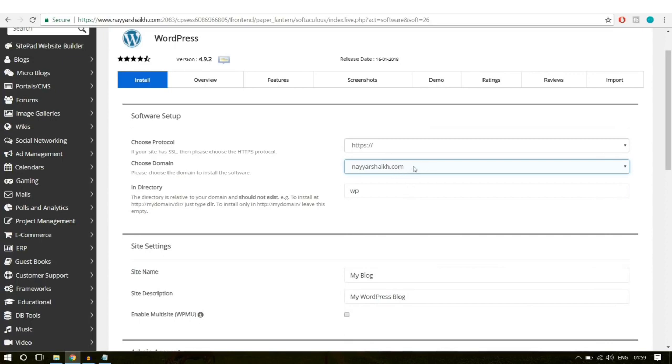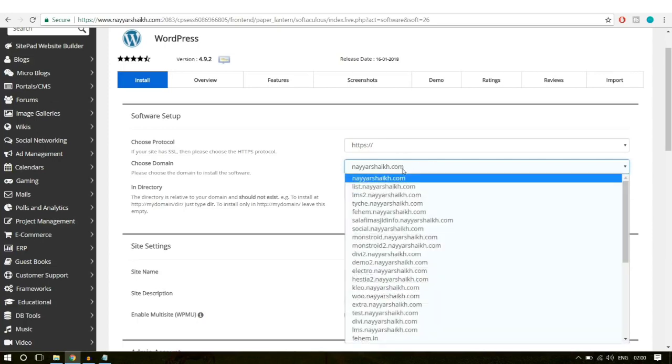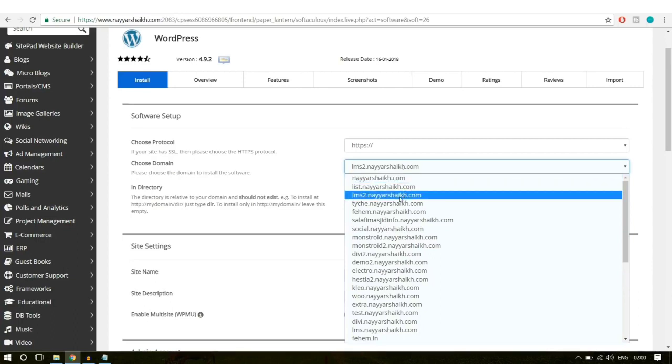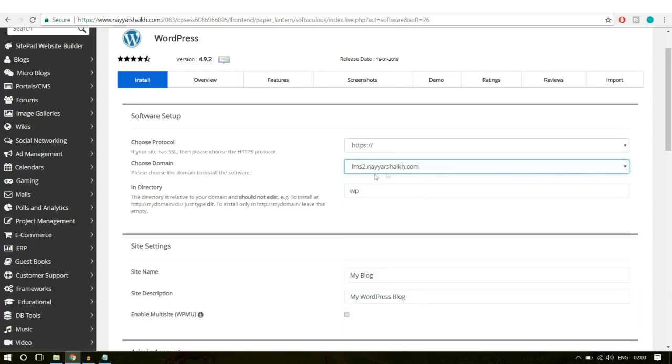If you're creating this website for the first time, and if you're doing all these steps for the first time, you'll have only one domain. But I have done these things a lot of times, so I'll get a lot of options over here. So I'll select the domain on which I want to install WordPress. After that we have the in directory option. Now make sure this box is empty. By default WP is already written over here. Just delete that and make sure this box is empty.